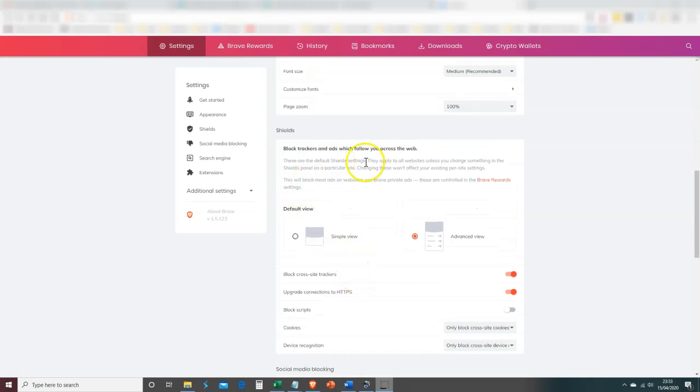So this actually, the shields bit tells you what the Brave browser allows or what it doesn't allow. What you can do is set it as a simple view or the advanced view. When you click on the shield icon here, it tells you whether it's blocked any pop-ups or not. You get the simple view, which just gives you a bit of detail of what it's blocked, and you can get the advanced view if you want to know more about the shields as well.